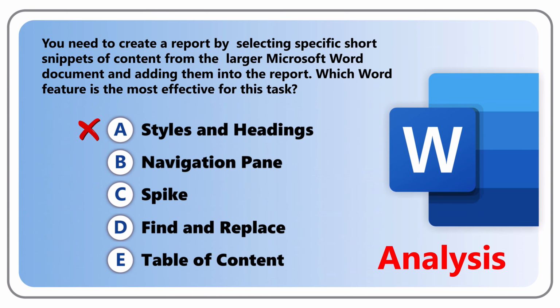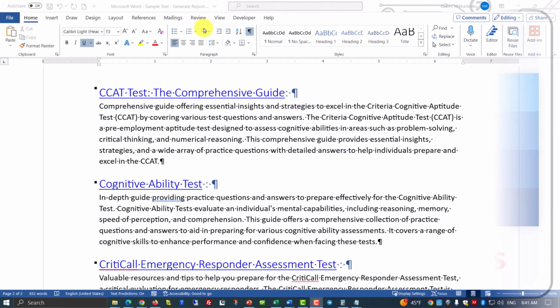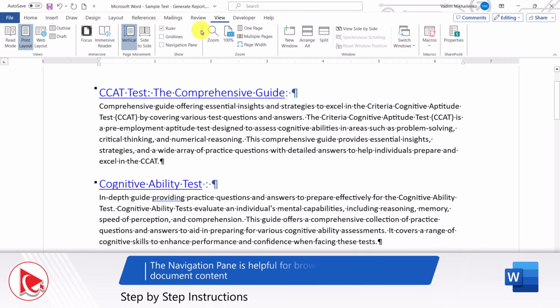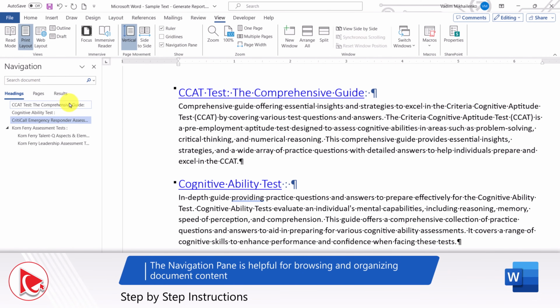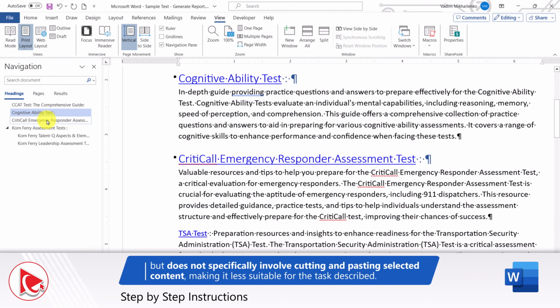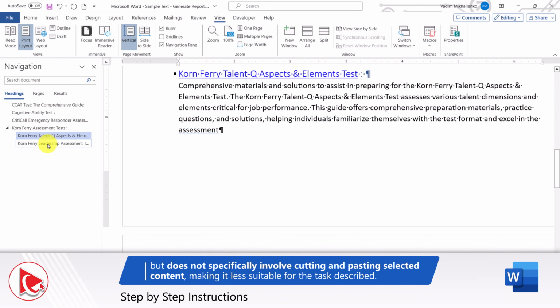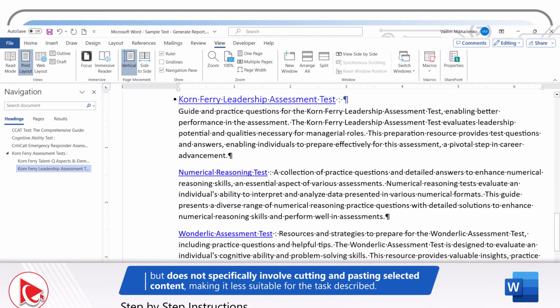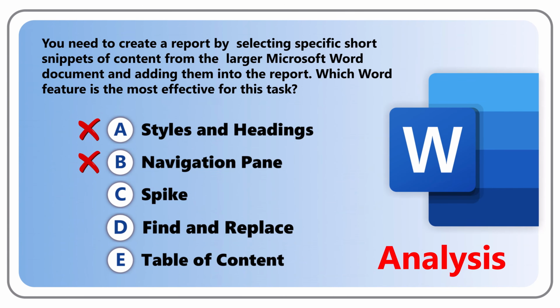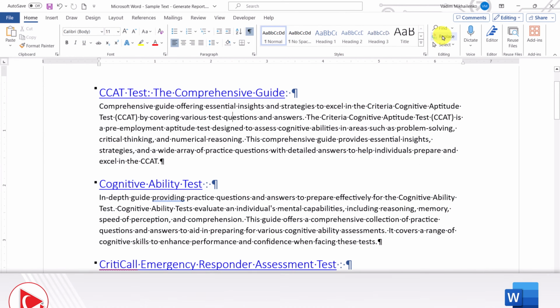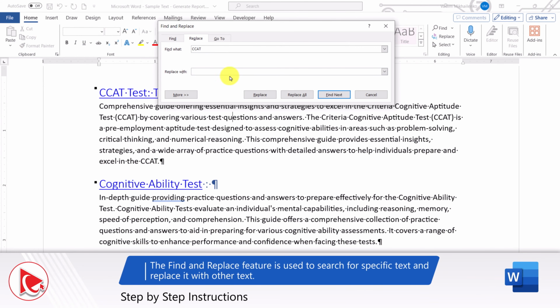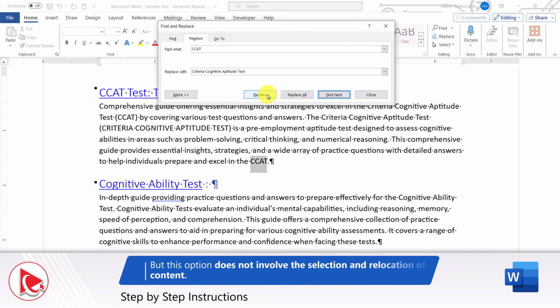For very similar reasons, choice B, navigation pane, is also incorrect. The navigation pane is helpful for browsing and organizing the document, but unfortunately this option does not specifically involve cutting and pasting of selected content, making it less suitable for the task described. Choice D, find and replace, is also incorrect. The find and replace option in Microsoft Word is used to search for specific text and replace it with other text. But this option does not involve the selection and relocation of content.